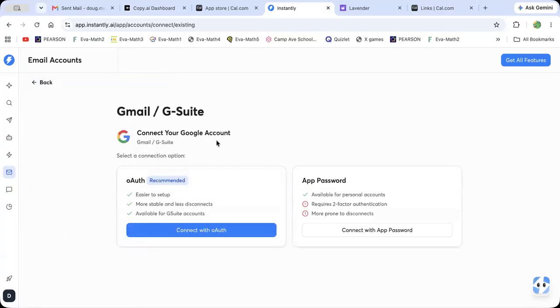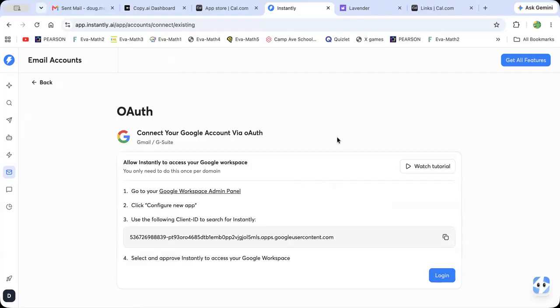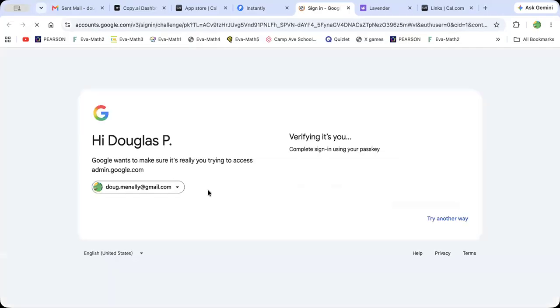You can connect your Google account using either this OAuth, which I think uses the Google Authenticator app, or your regular app password. I'm going to try with this one. Okay, so allow instantly access to your Google Workspace. Go to your Workspace admin panel, click Configure New App, and here's the client ID. So, Google Workspace panel.